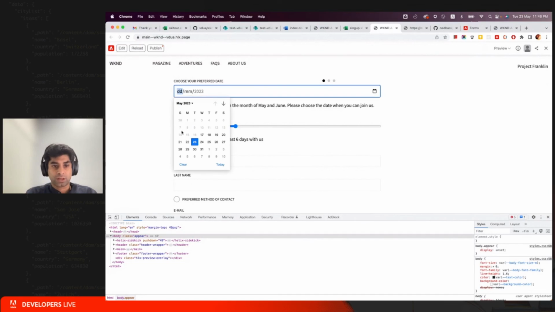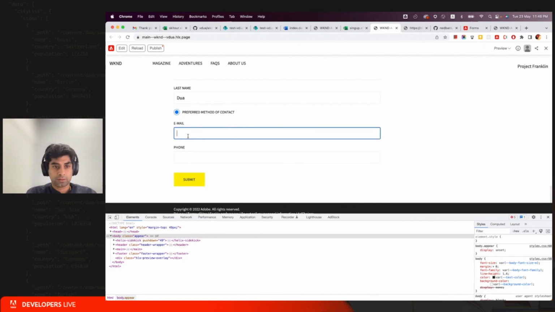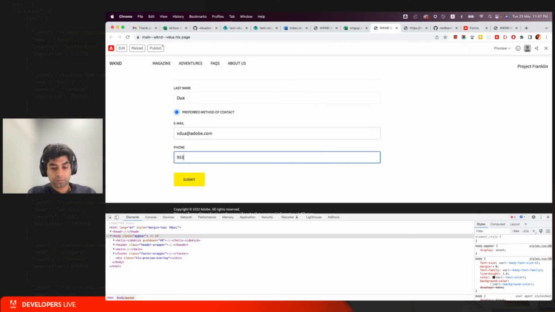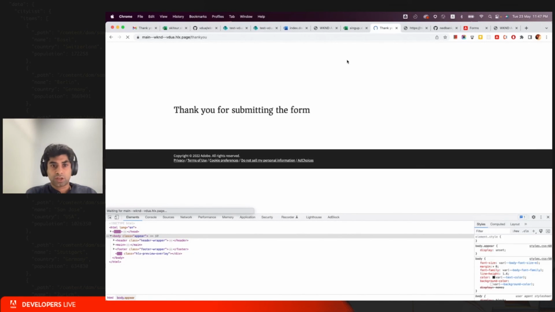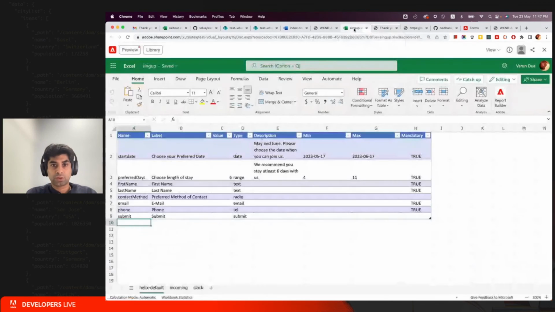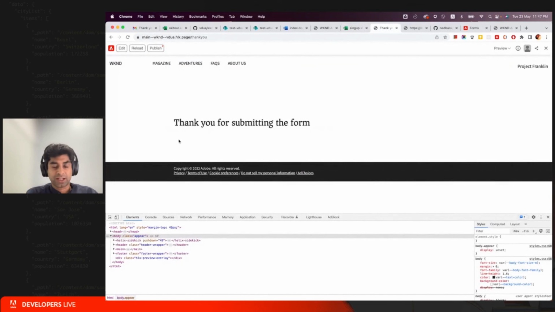You can fill in the data. And so basically you receive a thank you message. And if you look into the incoming sheet, you can see the data. So basically it takes around 1 minute for the data to appear in this Excel sheet, but we'll see that later on.